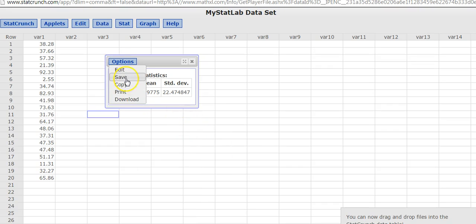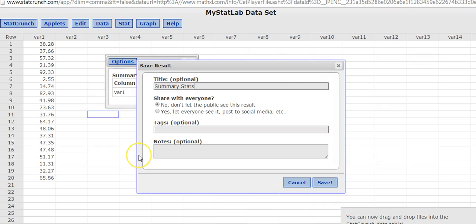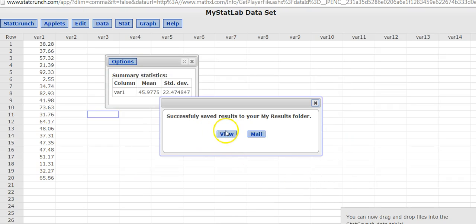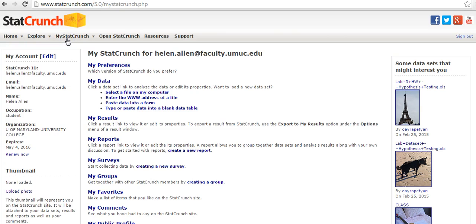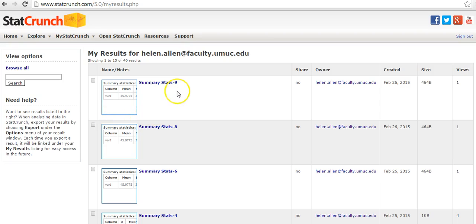Now I'm going to save it. Save it in StatCrunch. Options, Save. I'm going to call it Summary Stats 9. Save. Now do I want to view it? I can also mail it, but I probably just want to view it. And I'm in my results, and there it is. So if I ever want to access it, I go to My StatCrunch, My Results. And there you are.